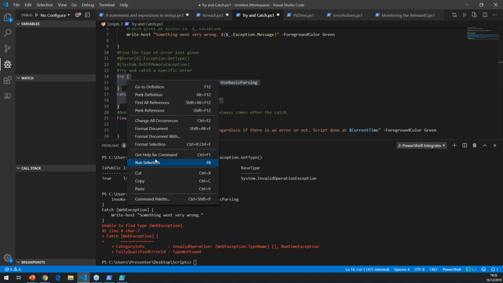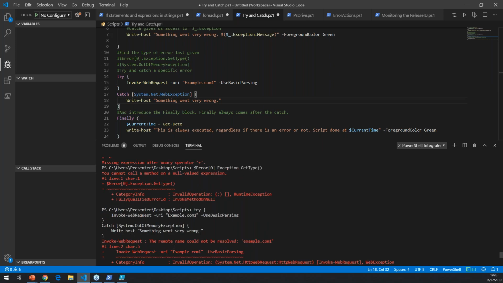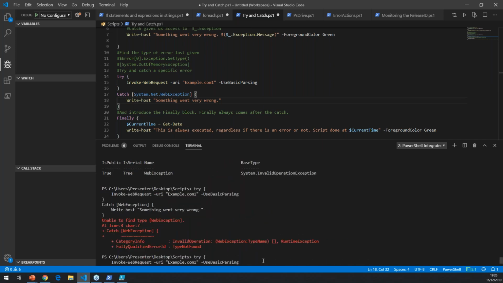Right now, if you run the selection, you'll see, hey, something went very wrong, instead of that entire part of code that we kept seeing right here, the red, all the evil code.